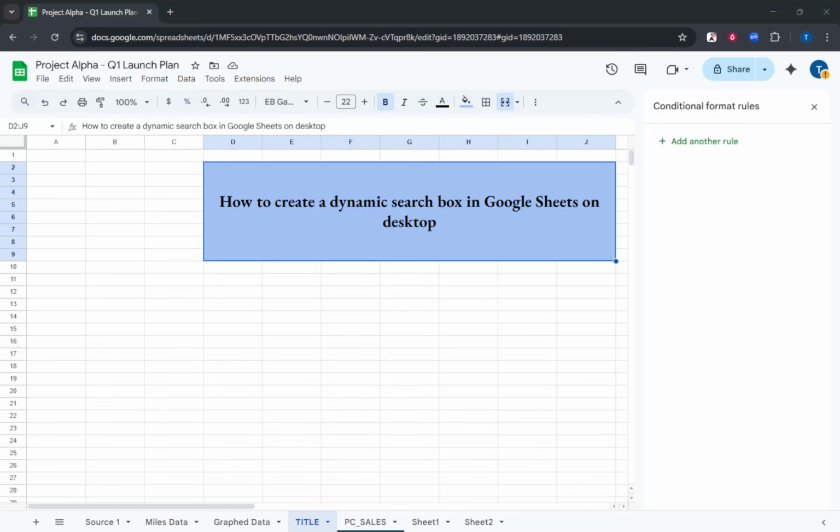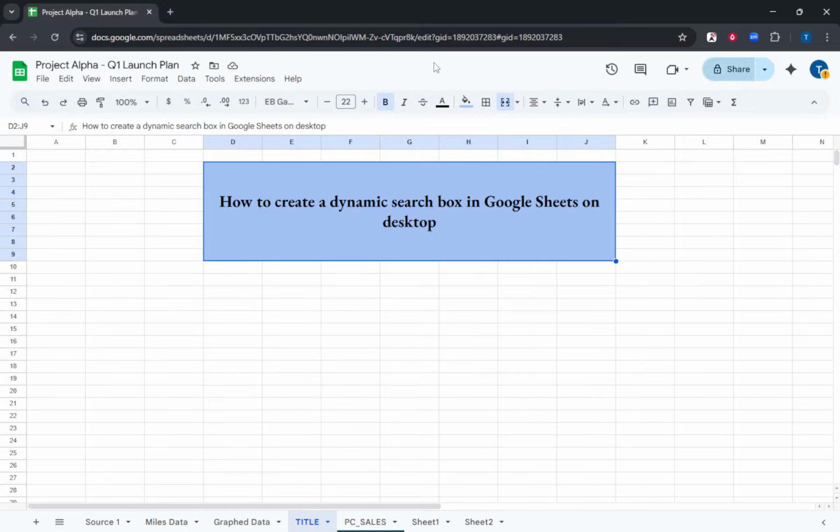In today's video, I'm going to teach you how to make a dynamic search box in Google Sheets using the powerful functions of filter and regex match for a multi-column search. This will enable your spreadsheet to filter and display matching rows as you type, making it much more efficient and user-friendly. To get started, the first step is to set up your search cell.